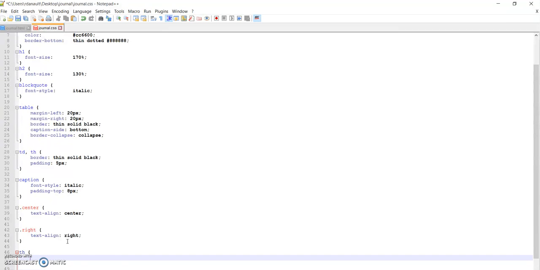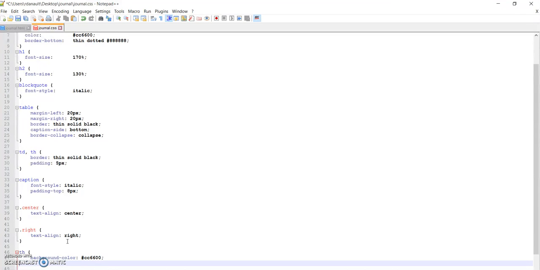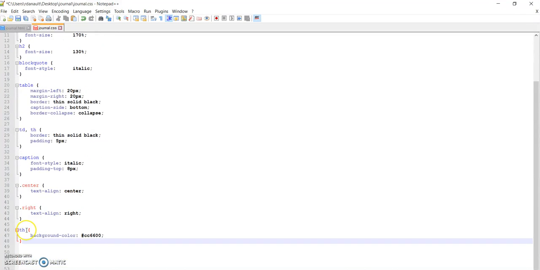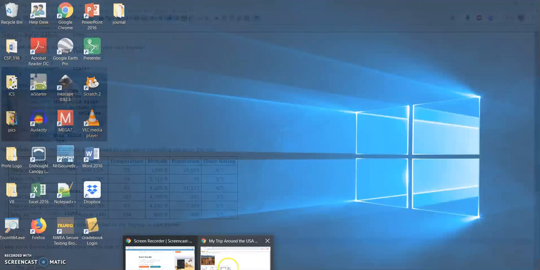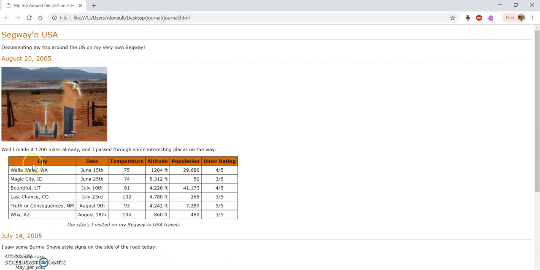Okay, and I'm going to give it a background-color: #CC6600; close curly. All right, so TH background color. This is kind of like a dark orange. So I'm going to save it, Control S, and now when I refresh the page, you'll notice that the top row now has a background color of that number.